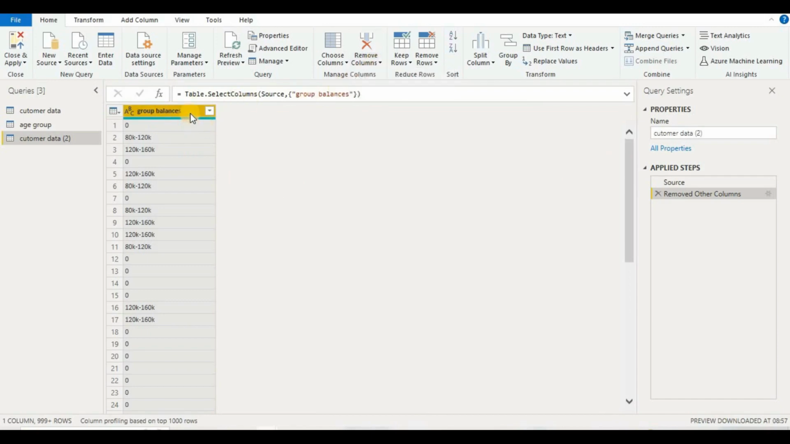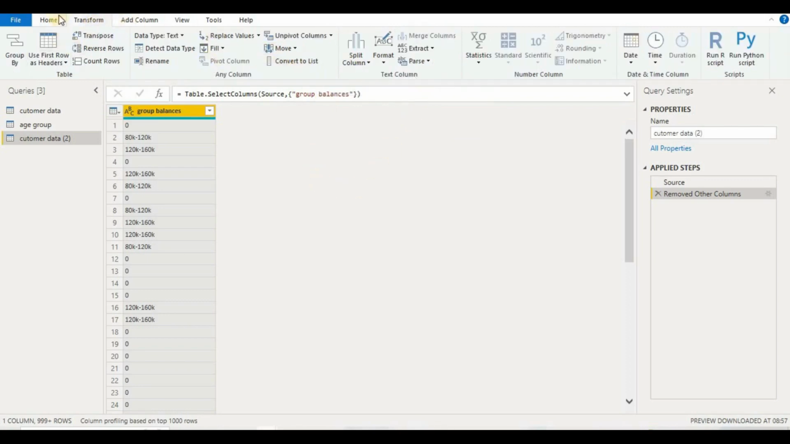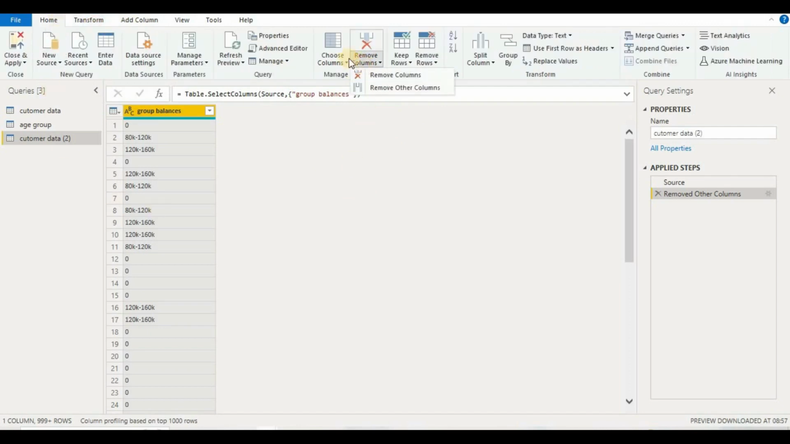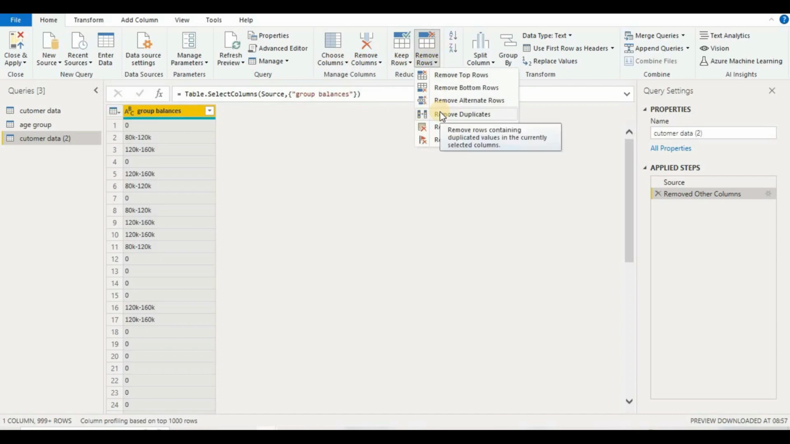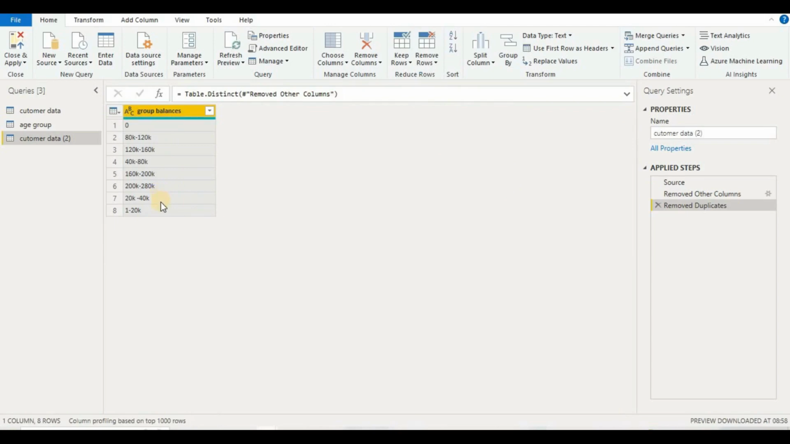Then I will go to remove rows, sorry, and keep rows, and these are basically for rows. From remove rows I will choose remove duplicates. Now this is all our data.